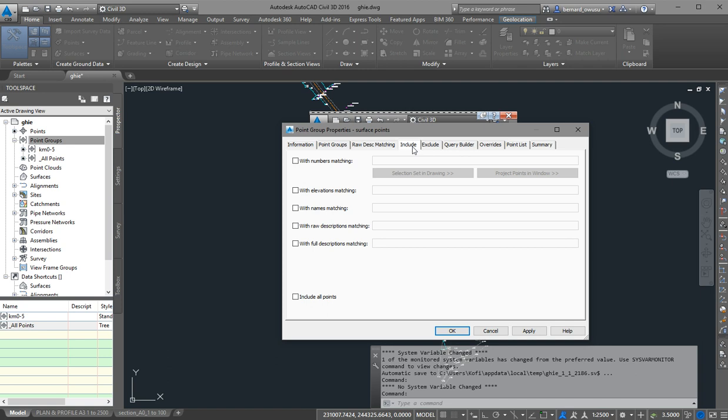If I'm moving slow, so if you are lost, please look on the screen. Include. Please, are we there? So include. Please, the last but one checkbox. Here we have "with raw description matching." Can you see it? So turn it on. Have you turned it on? You see that when you turn it on, the box is active for you to input something.